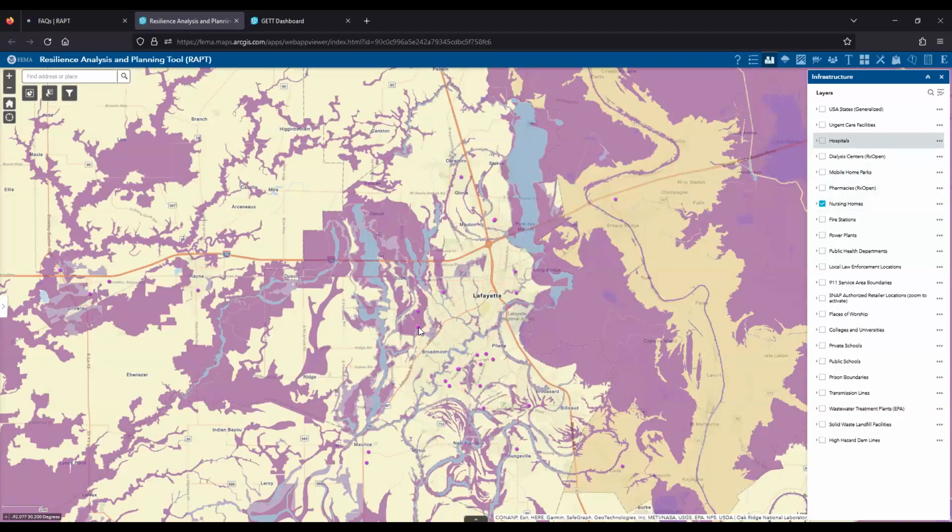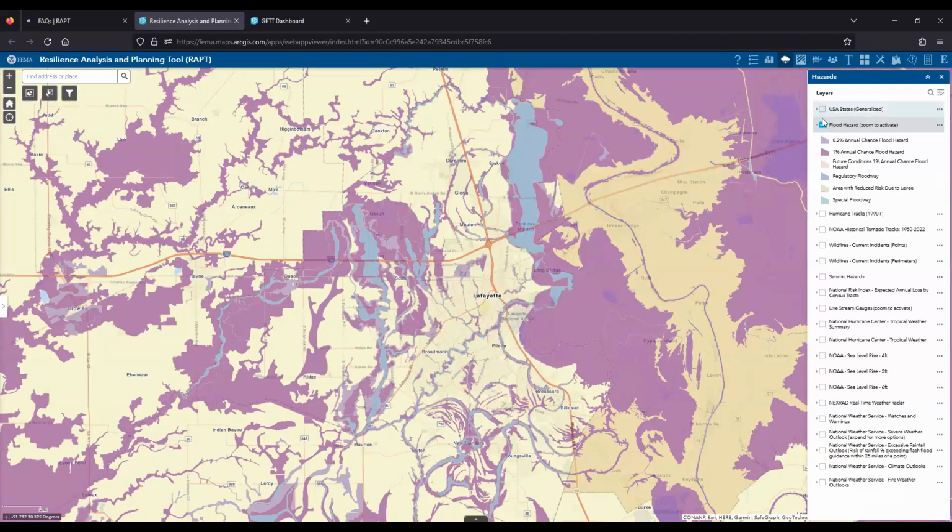It looks like there are 2 right here. We could click on those and see what the information is for those, how many beds they have, and at least how to reach out to them if we were trying to do some planning for that. We can take a look, do we have any hospitals within the flood hazard zones as well? So we can see where our critical infrastructure overlaps with some of the hazards that we might have.